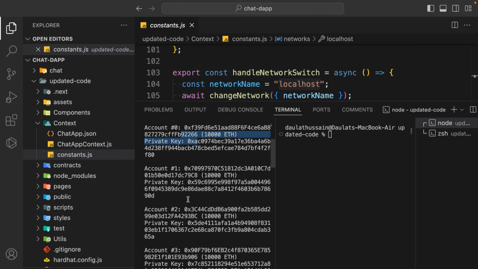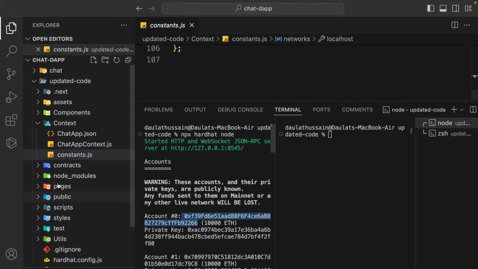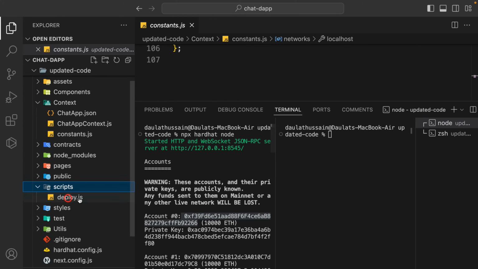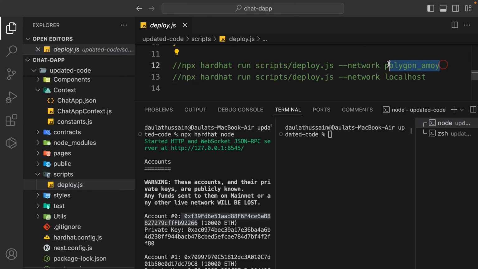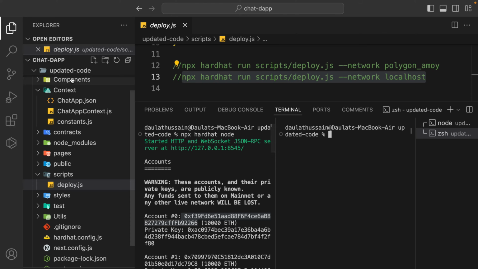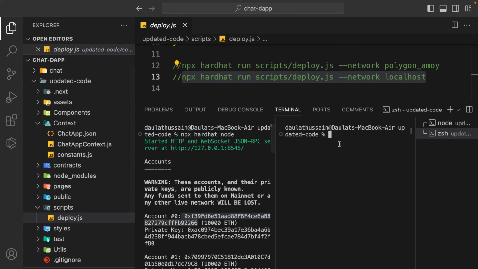Once we have this up and running, now we can come back to the script. Inside the scripts we have these two deploy scripts. This one is for the Polygon test network, and here we have the one for Hardhat. Simply copy this command and paste it. Make sure you are in the same directory. I'm in the same directory. Now I'm going to run this particular command and hit enter.